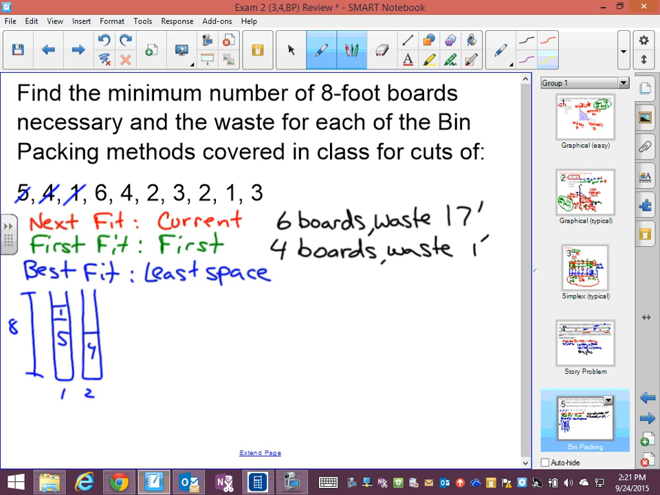And now I've got a 6 and I don't have any room. So I'm going to open up a third bin. Put a 6 in there. 4, put it in the one with the least amount of space. It won't fit in bin 1, and it won't fit in bin 3, so we can put it in bin number 2. It will fit there. 2, I try to put it in the one with the least amount of space. It looks like there's a tie because both of these have 6, so I don't think it really matters. We're going to pick the one on the left, so it'll fit in there.